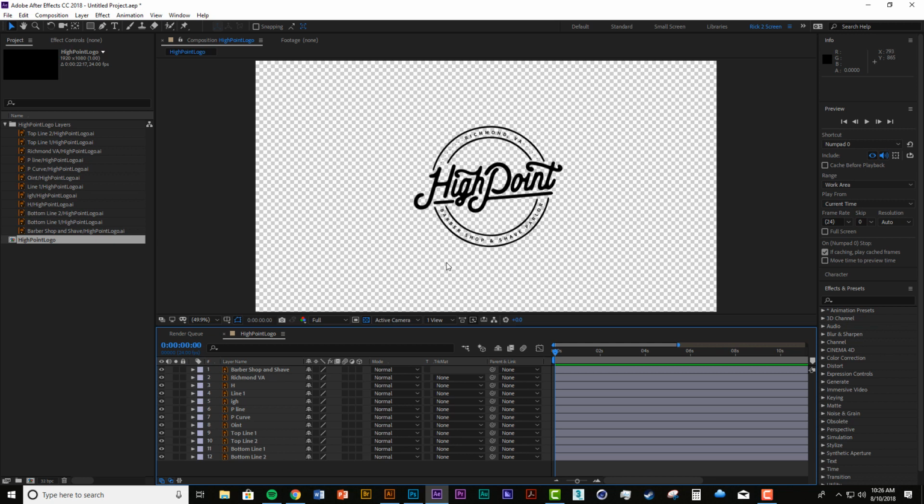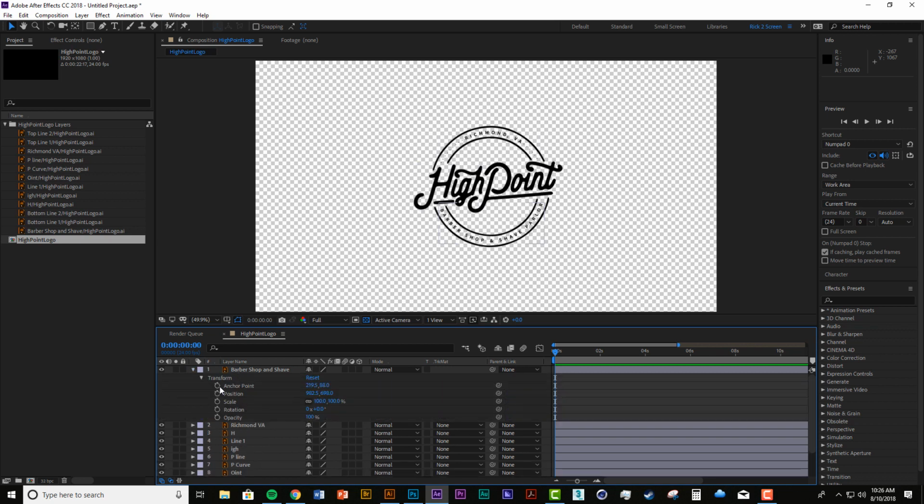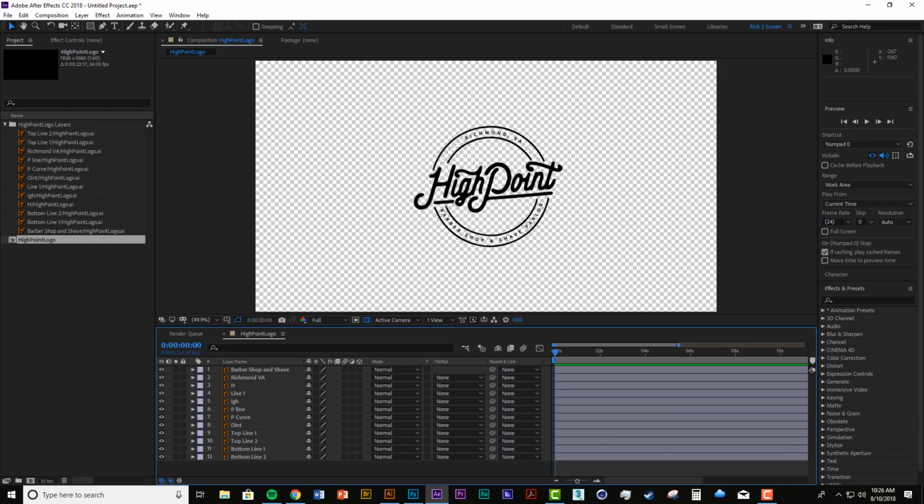So in the next one, we'll get a little bit deeper into After Effects, and I'll show you these parameters for each layer, the transform parameters, and how to animate those, and some shortcuts that are really helpful to do that stuff. Okay.